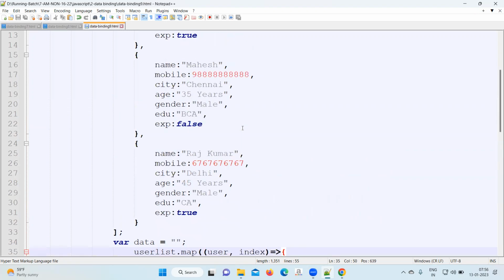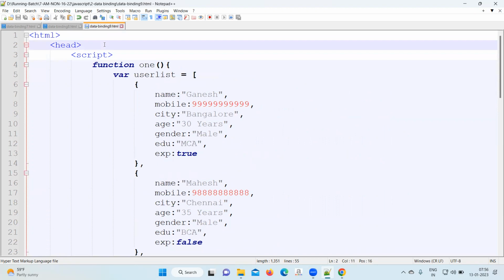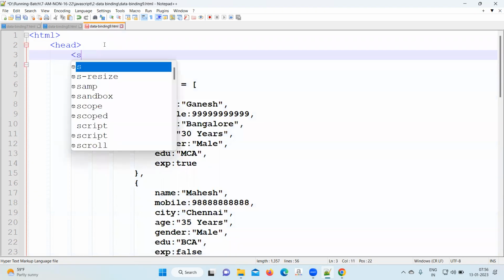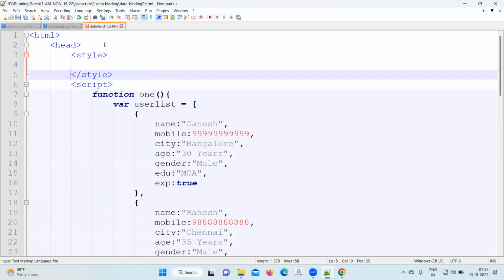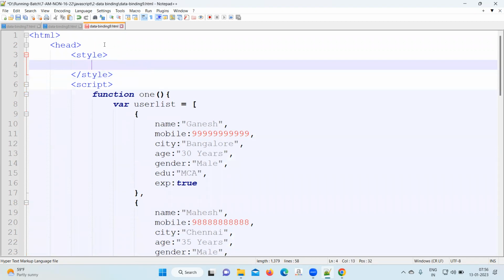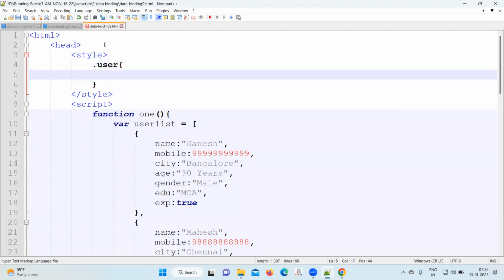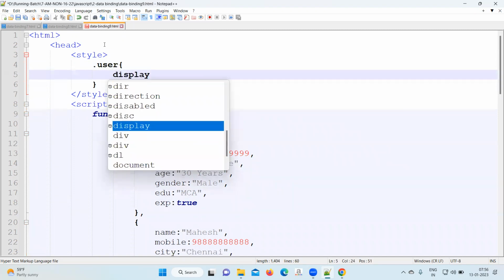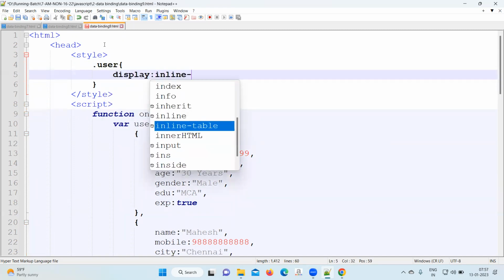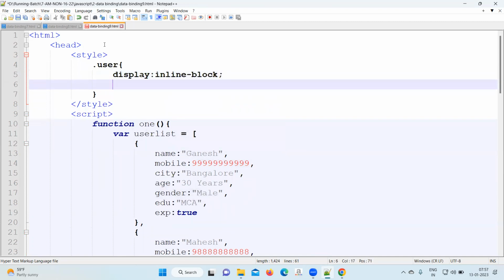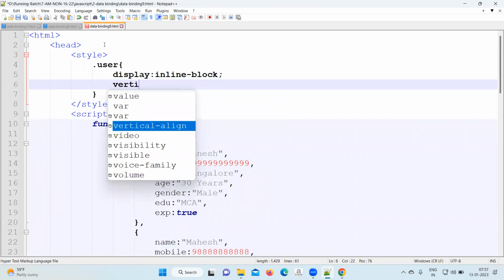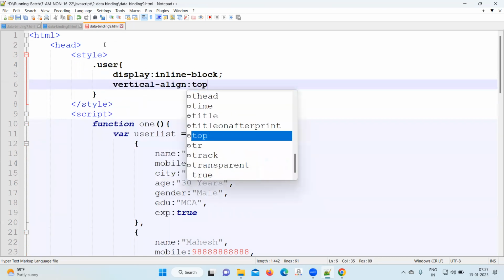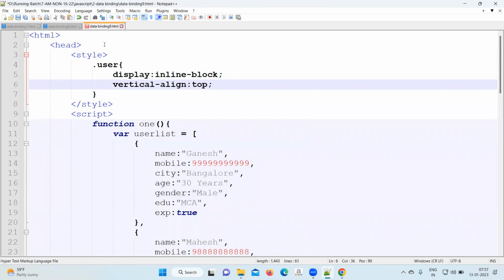Okay, let's go up and write one CSS for user. Style open close. We have a class called user. For the user class, we can write display: inline-block. After that, vertical-align: top. The content should print from the beginning.